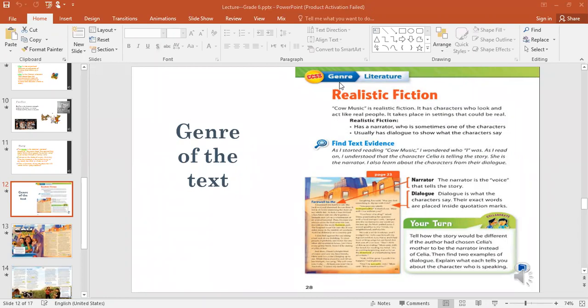So this story is either real, it really happened, or it might happen in real life. All the characters and the setting and the events might happen with any one of us in real life. Did you understand what we mean by realistic fiction? If you have any question concerning realistic fiction, raise your hand.